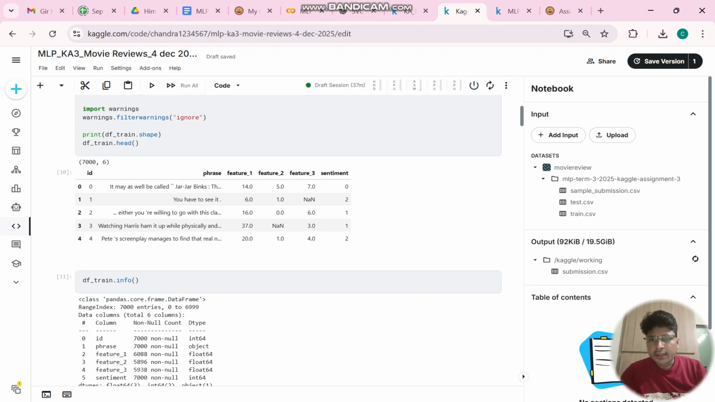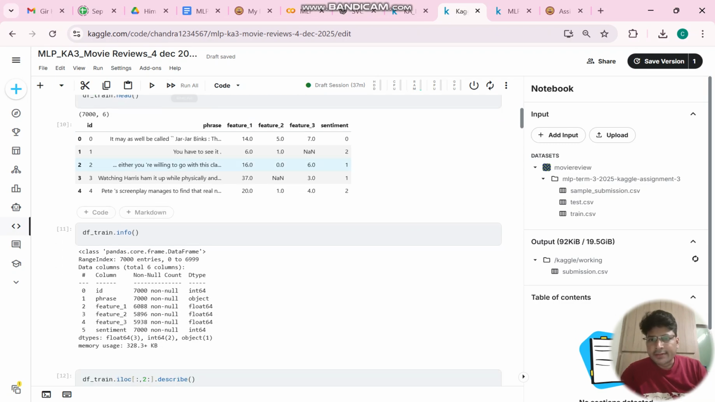So the train dataset is something like this. We have the phrases, 3 features, and then the sentiments. Of course, ID is also there. Phrases are some kind of text, right? And with each phrase and the features, a sentiment has been provided for each row, right? So sentiments are 0, 1, 2.